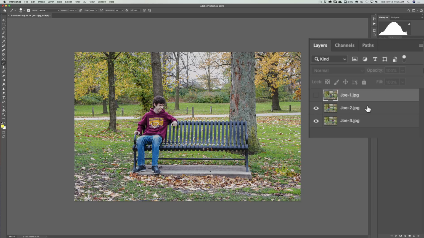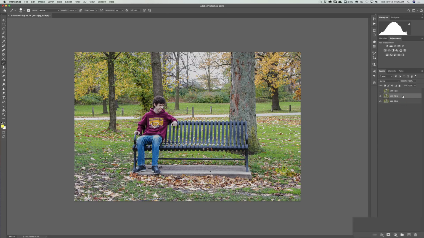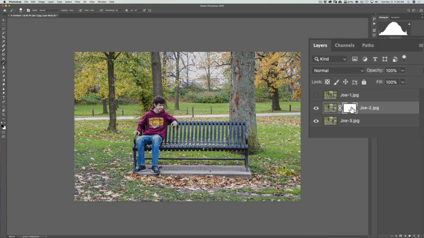Now make sure you're on that layer, which is Joe 2. So make sure that's the active layer. We have Joe 1 turned off. So we're on the active layer, Joe 2. We need to add a mask to it. At the very bottom, this little rectangle with the circle in the middle, that's your mask icon. Just click there. Now we've added a white mask to this layer.